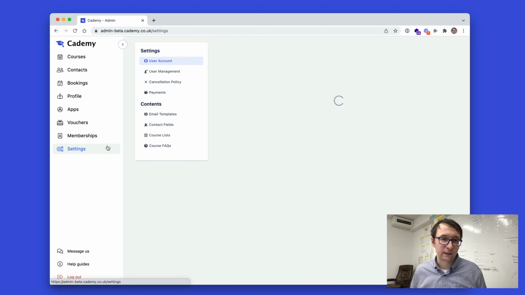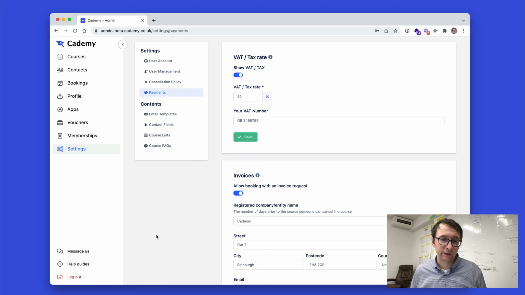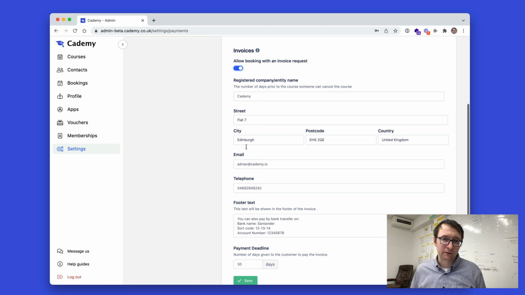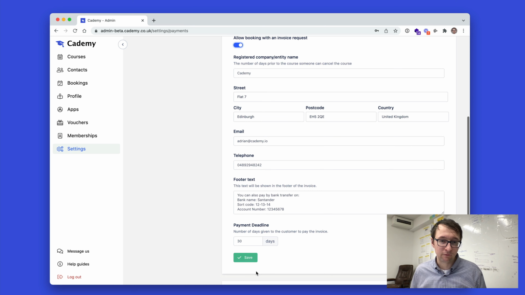So if you go into settings, payments, you'll see an option to allow booking with an invoice request. And if I enable it, I can configure a few details like my company name, address, email, phone number, and an extra bit of text which will show in the footer. And I can also add a deadline for the payments. In this case, the default is 30 days.